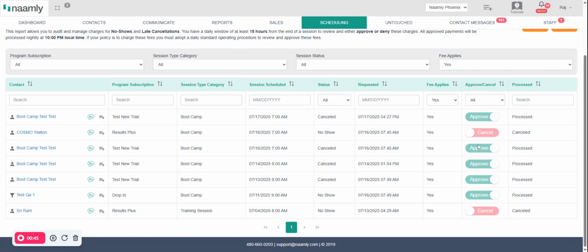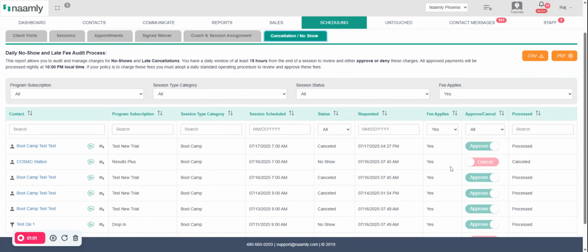What you'll see is basically a flag or a trigger here that you can slide to cancel. So by default, because it's in your settings that you will charge a cancellation fee or a no-show fee, by default it's going to approve. Now it's not going to charge immediately. We put in a 15-hour window to accommodate for overnight and weekends, so you have an opportunity to remove that fee for a client.